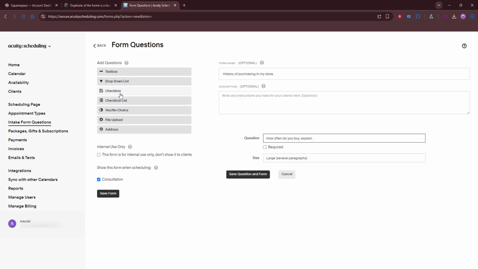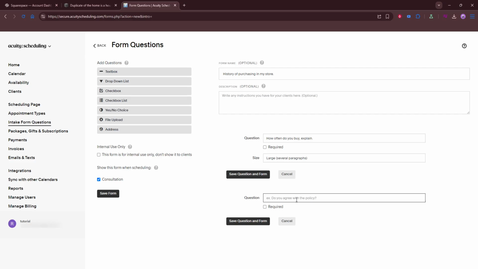Next, attach the intake form to the appointment type you want to use. Navigate to your appointment types, select the one that should collect this information, and connect the form you just created. If you offer multiple services, you can attach different forms to different appointment types, ensuring clients only see the questions that apply to their booking. Double check that you've selected the correct appointment type to avoid confusion for your clients.